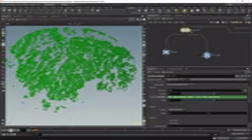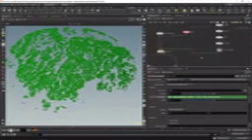So we have our terrain and we should have our trees. Okay, height field, trees. If we disconnect this, we're just going to get the points.